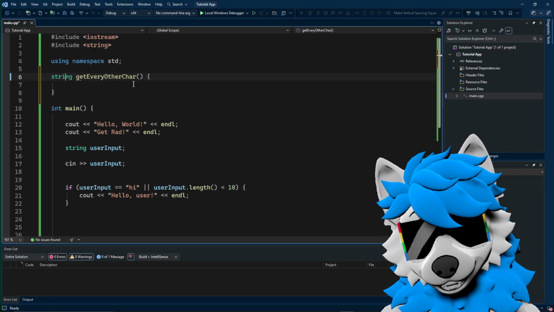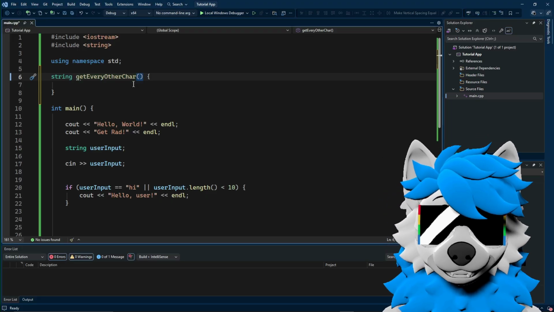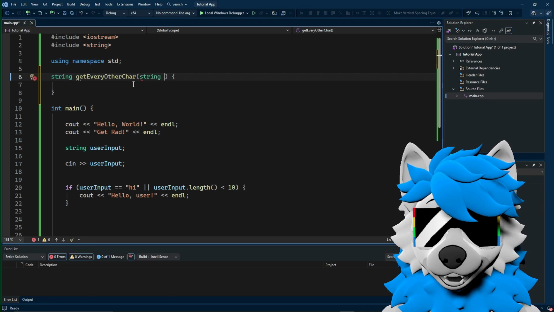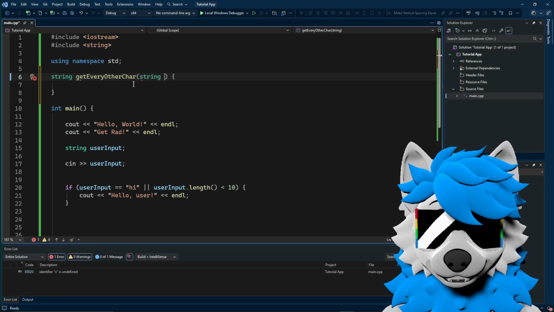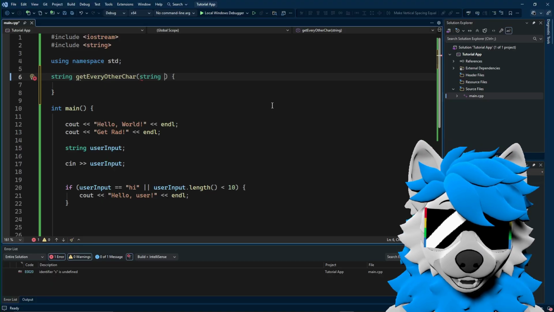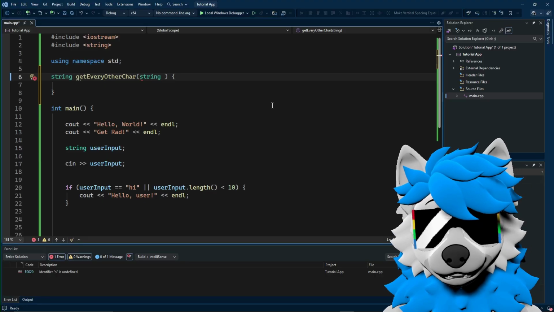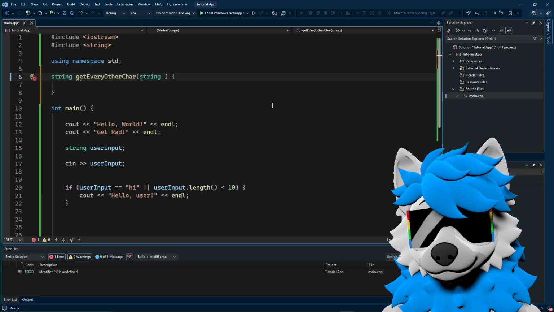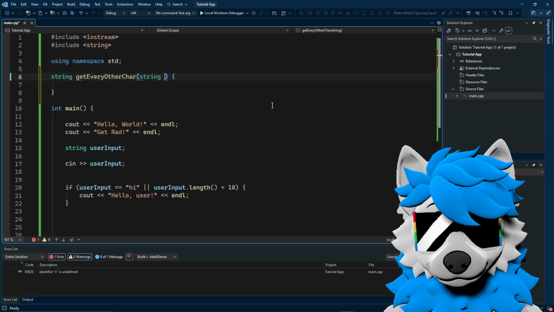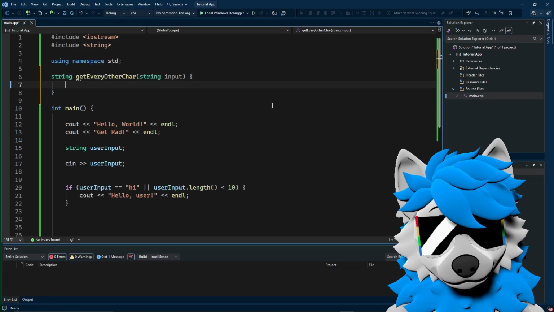Get every other character, or every other char. We're going to go ahead and actually add a parameter to this. So when you have functions, parameters is basically what you're taking into the function. And you can actually define parameters here, which can be used as like launch arguments, but we'll do that some other day. String, we'll put input, we'll just call it input.